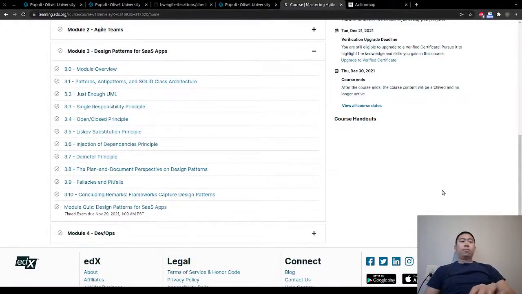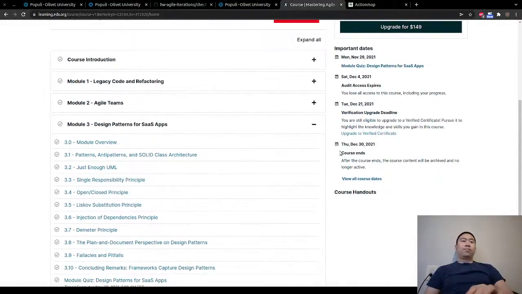Right, so this module is actually originally the next module after legacy code and refactoring, but for some reason they rearranged the order. So design pattern is really very much a continued discussion on writing buildable code and refactoring code. So yeah, please just keep that in mind.